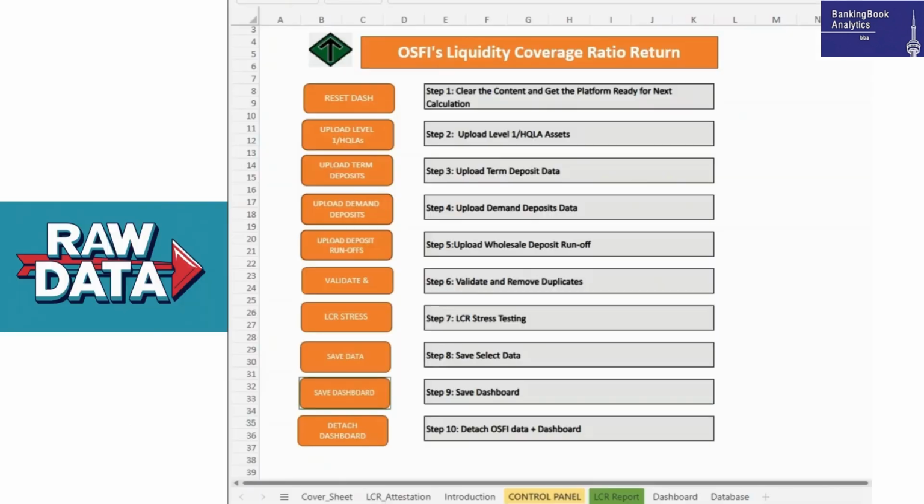Step 2. AI-powered model processing. Our tool loads each dataset into the control panel. From level 1 to stress testing, every step is click and go.